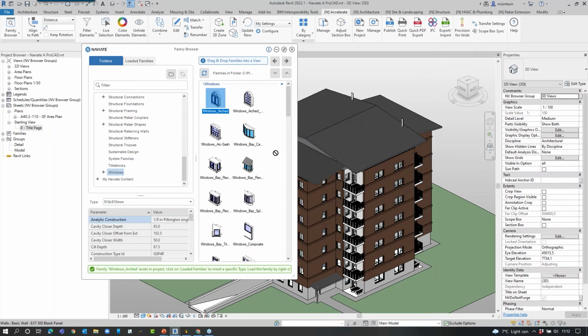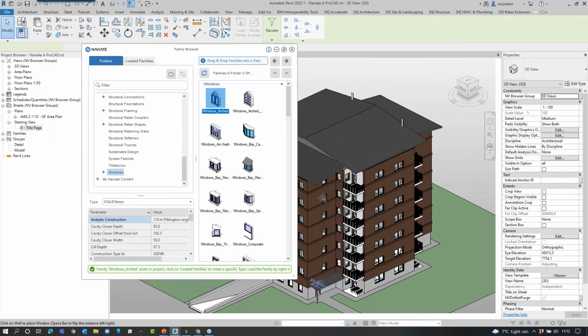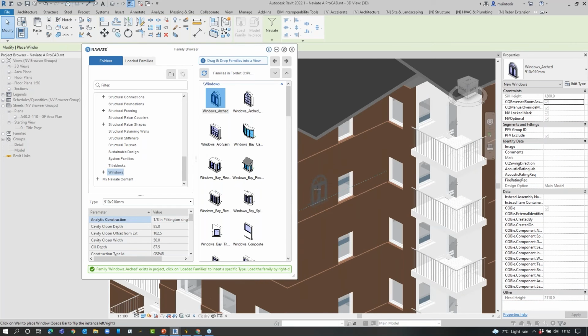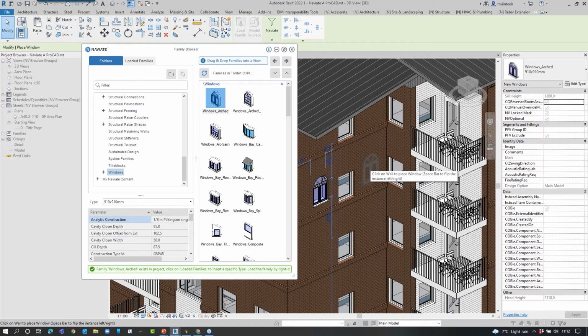So if I want to place this family, I can just drag it into the view, and it will then allow me to simply place it along that elevation of the wall. It just depends which way you want to work. Some people right click and load it. Some people will just drag and drop. You can work either way.